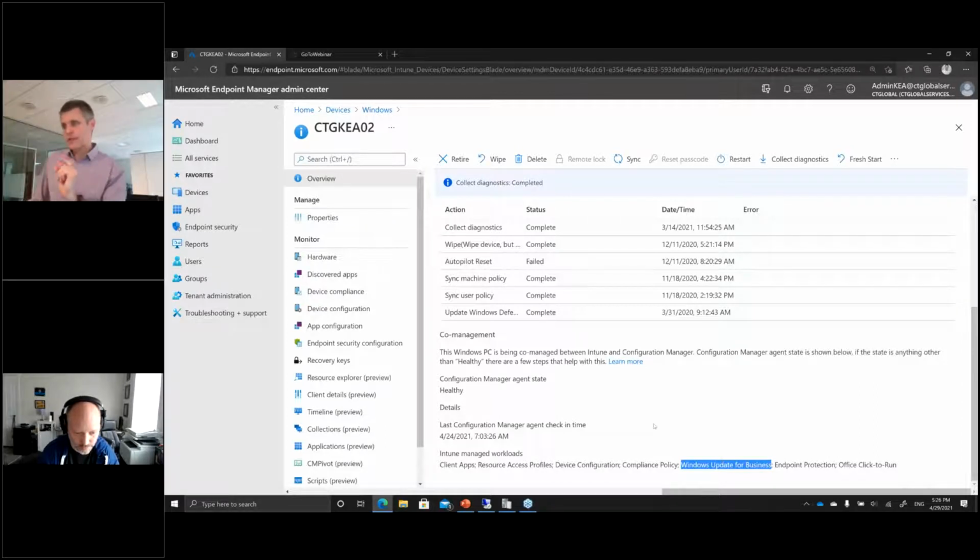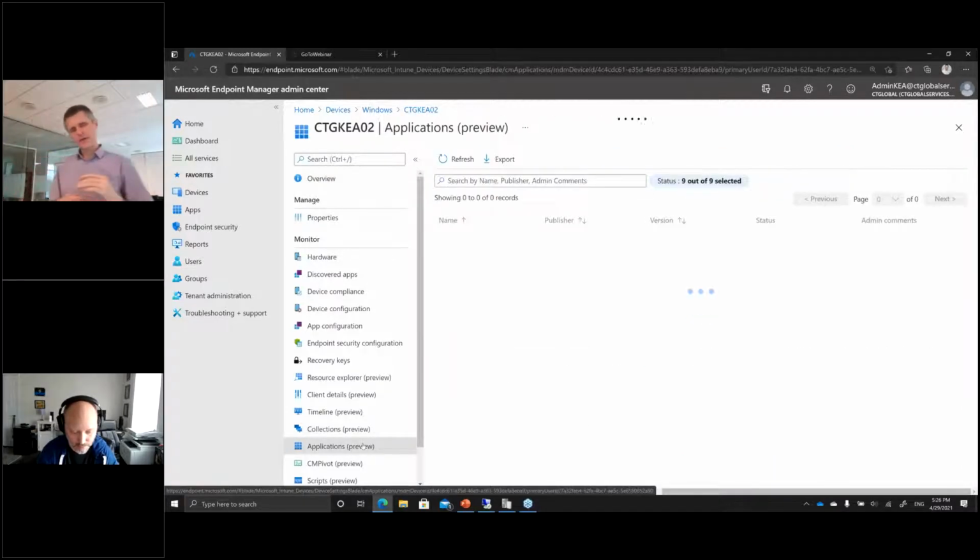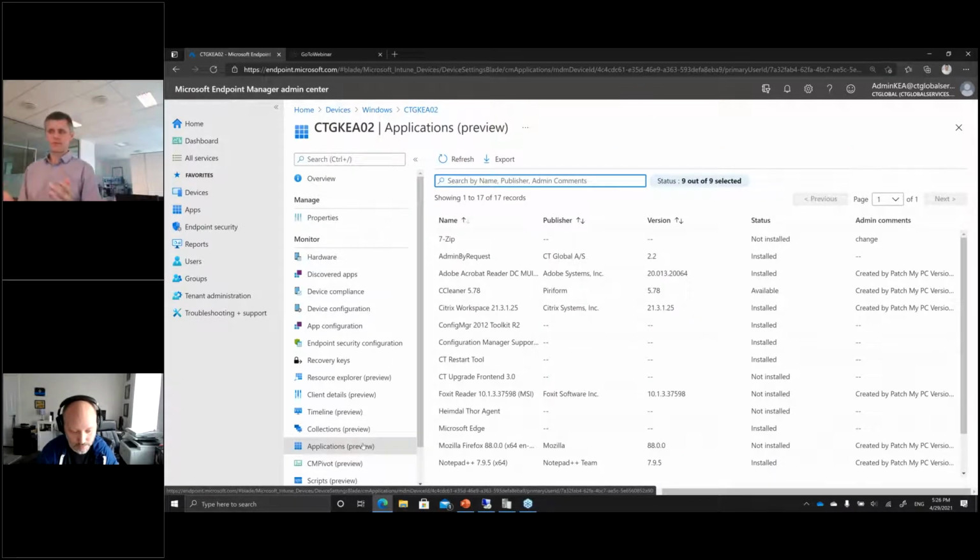Now, so co-management, the ability to follow two different management authorities. Then we also have Tenant Attach, and Tenant Attach has absolutely nothing to do with co-management. So Tenant Attach is taking my devices that I have within the ConfigMgr console and making sure that we have that information in Endpoint Manager as well. So the Endpoint Manager Admin Center, that's the web console that some of us have been waiting for the last 15 years.